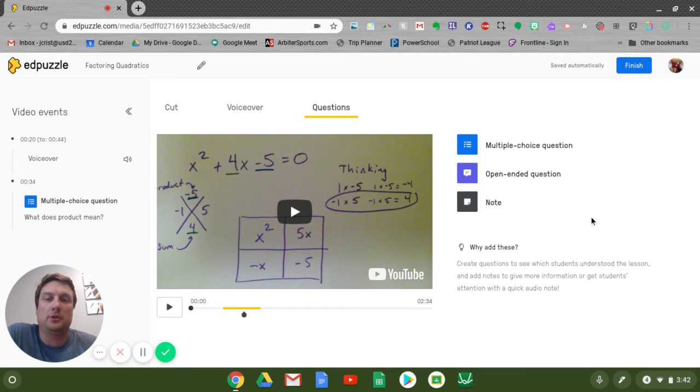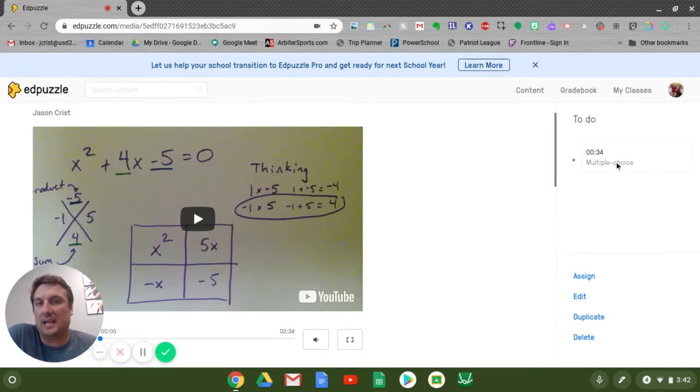So when you're done with your cutting, voiceover, and questions, you're ready to finish your Edpuzzle. You can just click on this button up here to finish. That's going to finalize what you're doing. It's always saving as you're moving through those windows, but that does sort of finalize it and make it assignable.